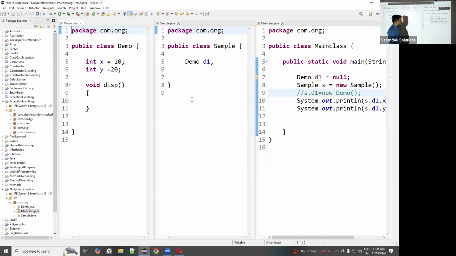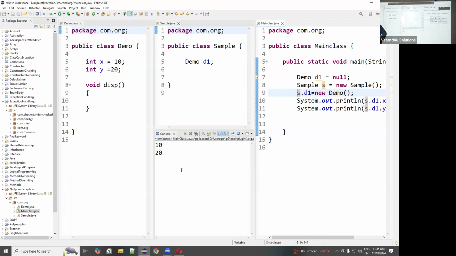Whenever you are declaring the object without initializing it, you will get the exception called null pointer exception. Understood? Everybody? Now if I want to avoid the null pointer exception, I have to create s dot d1. Using this sample object reference, I'm initializing the value of d1. Then I will get the expected output, 10 and 20. This is to avoid the null pointer exception.